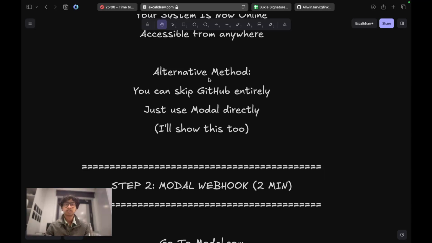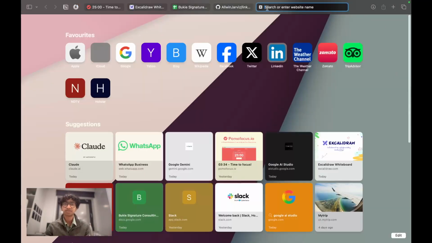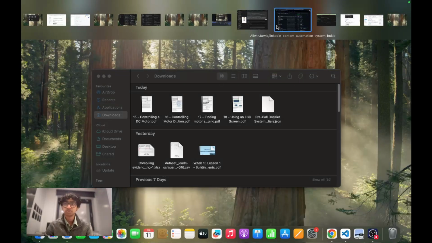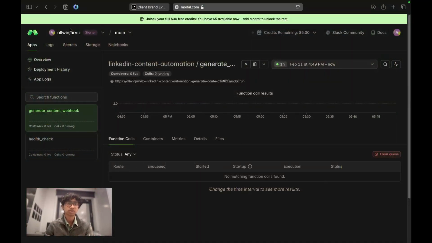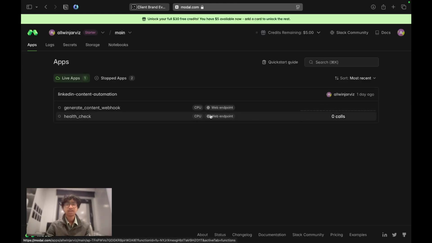An alternative method is to skip GitHub entirely and just use Modal. Modal is a very great platform that I wanted to share with a lot of people, because I think it is super cool and has made my work a lot easier. So this is Modal, and once you sign up and log in, you get this. Here you can get to apps, and you can essentially create webhooks for your systems.